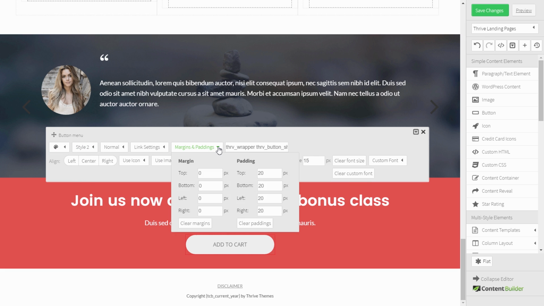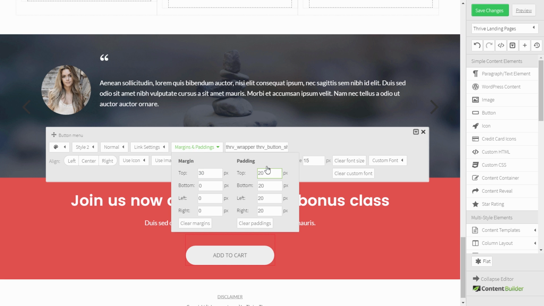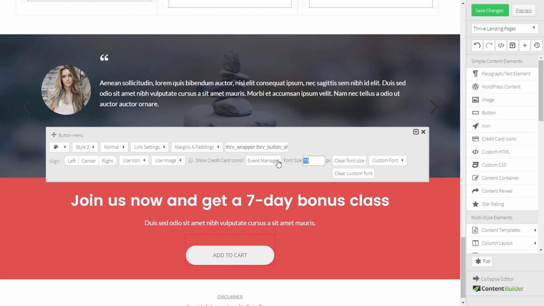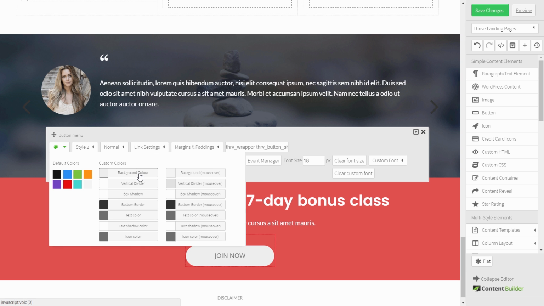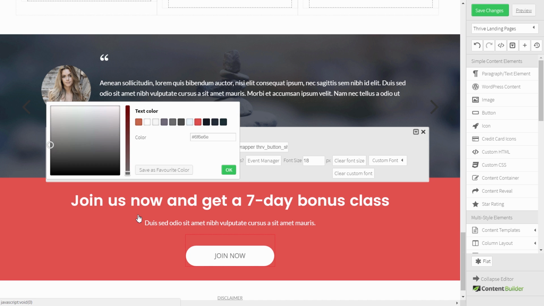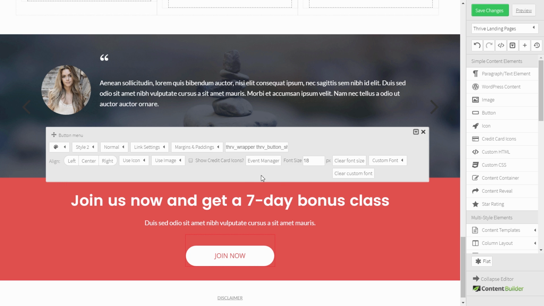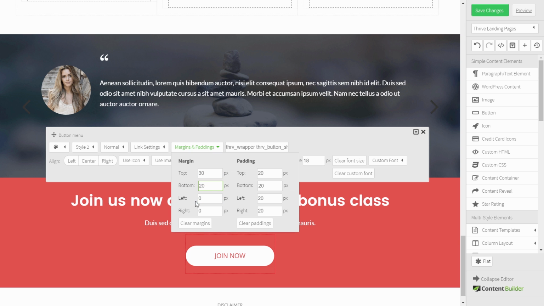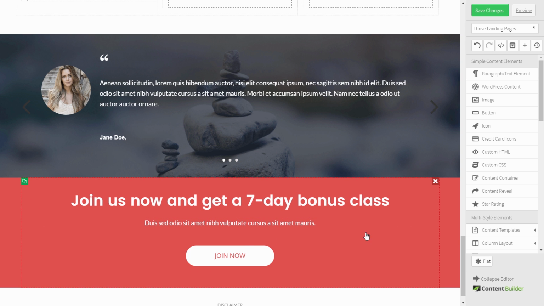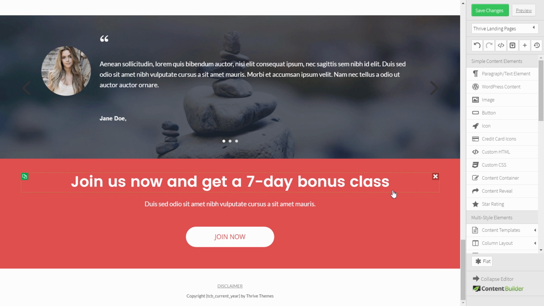We're gonna put it a little lower, so let's add some top margin on there. Make the text a bit bigger. So in link settings, you can change the text. Let's make this button white, so the background color will be white and the text color will be red. Okay. And we're gonna add a little bit more margin to the bottom also, so that this red section really stands out. Now you have two options with this button.